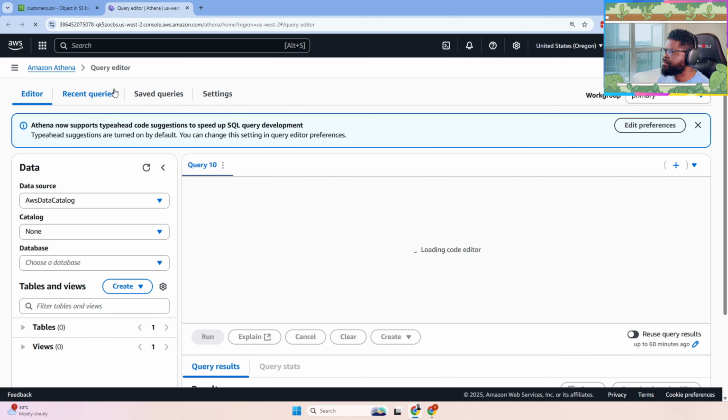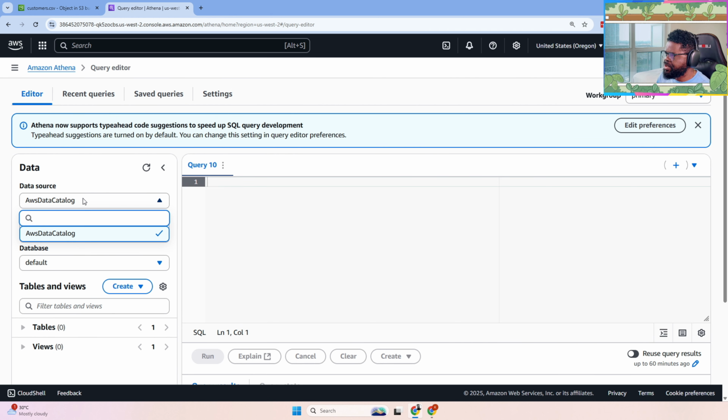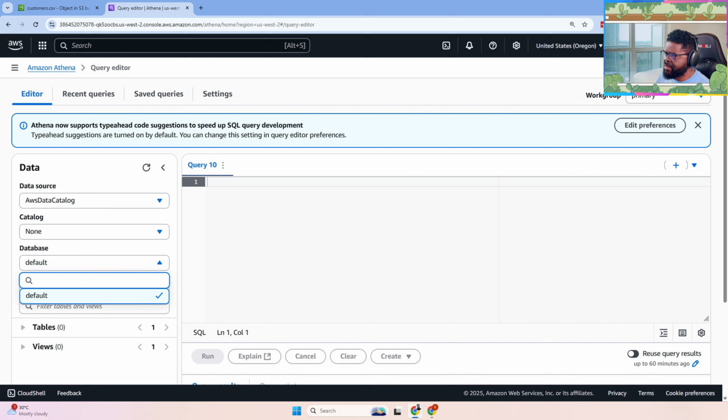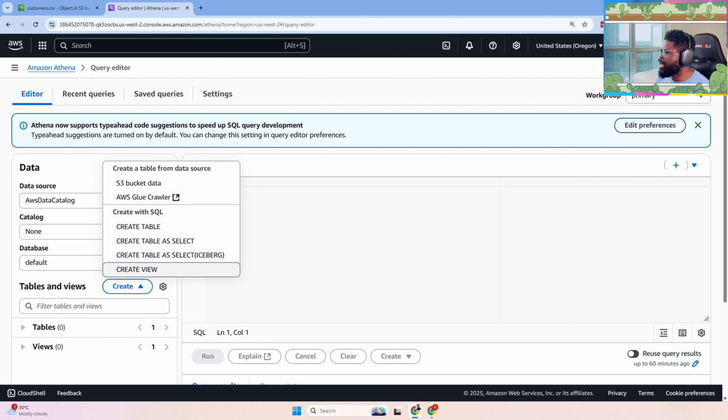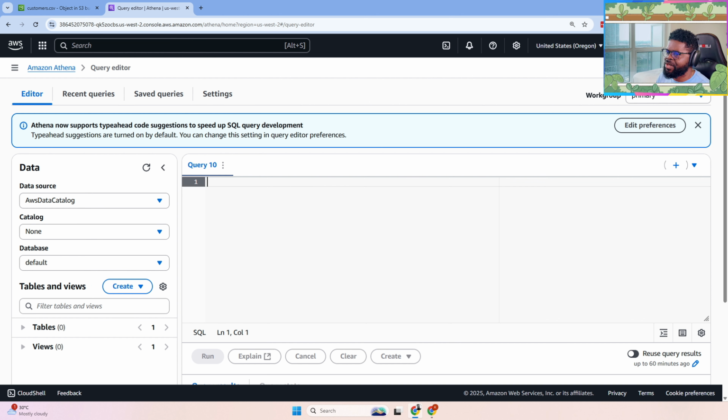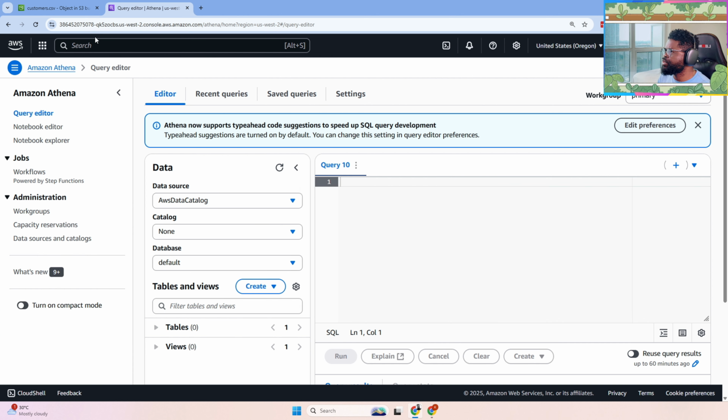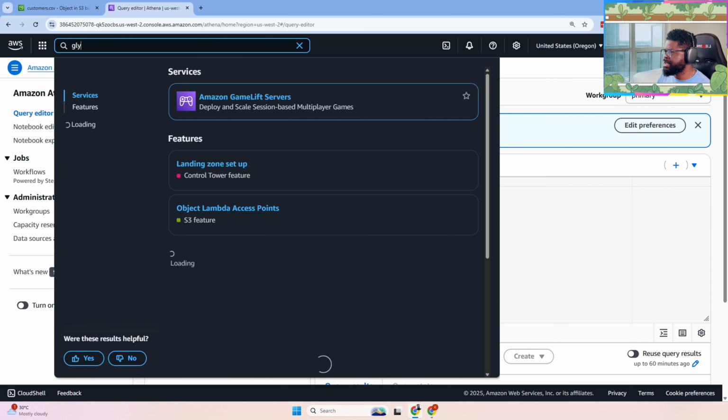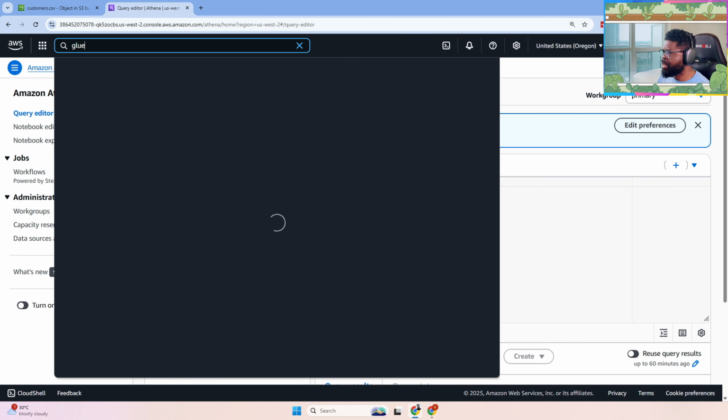If I go to Athena, it's here. You get this UI. There's a data source, which is the AWS data catalog. But you will notice that there are databases, and there's the default database, but I can also create mine. I can just run a command here to create a database, but I also want to show you where those databases are actually managed.